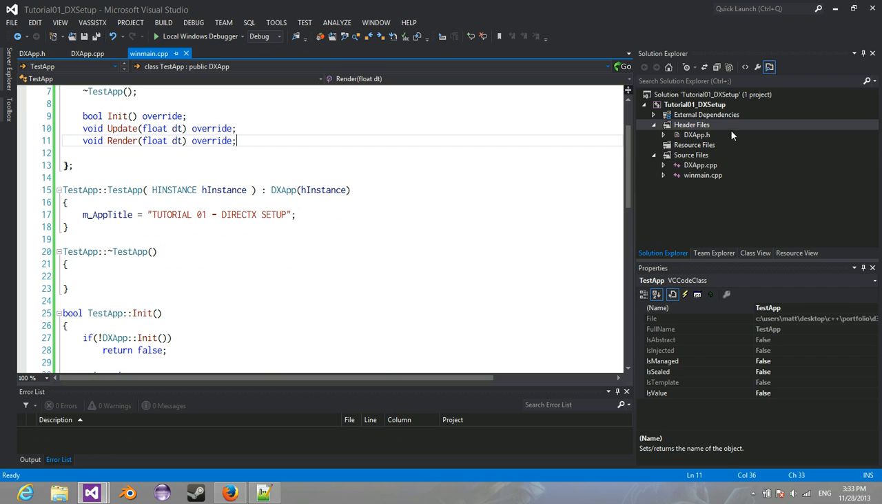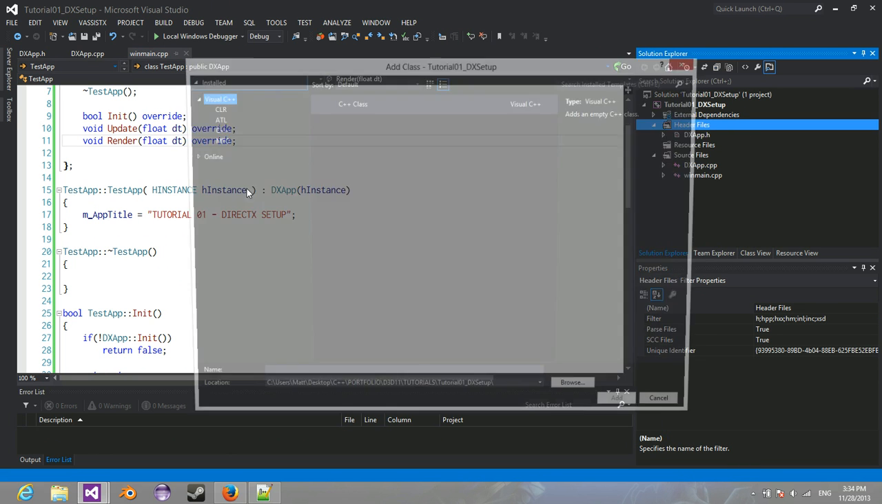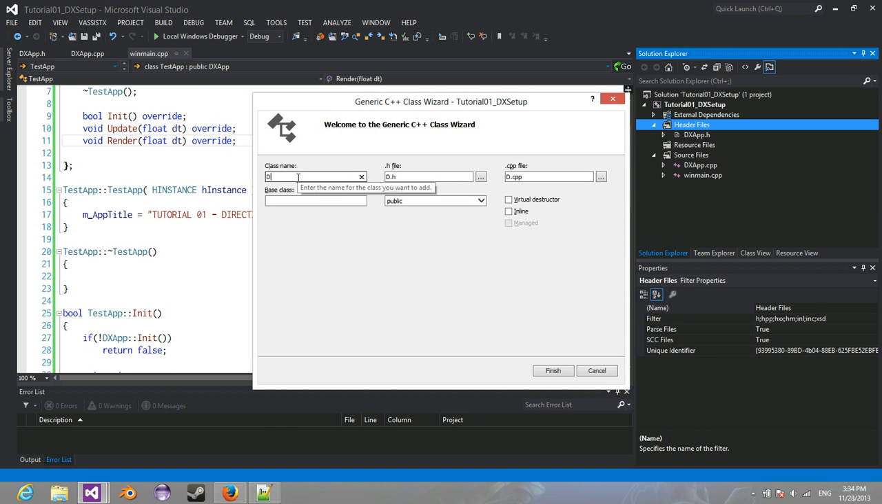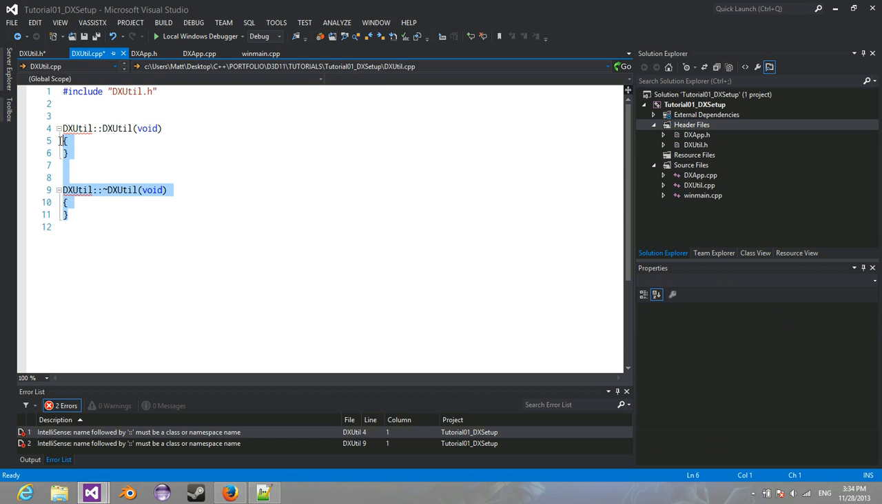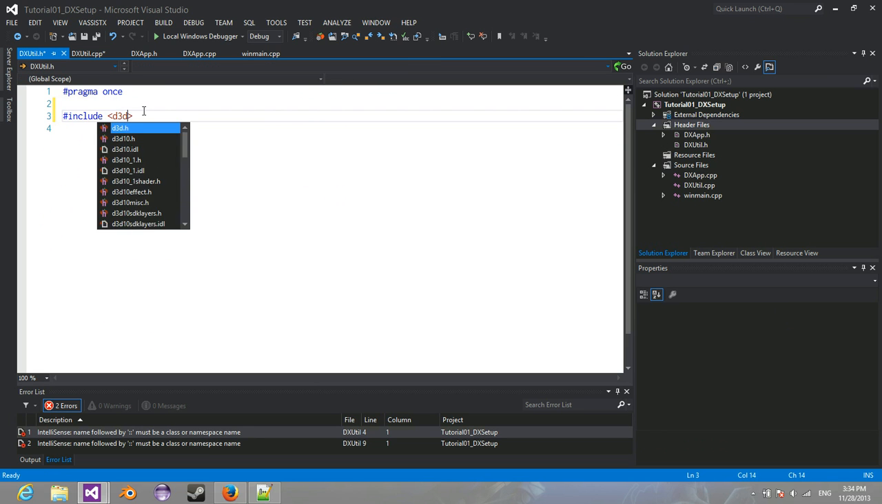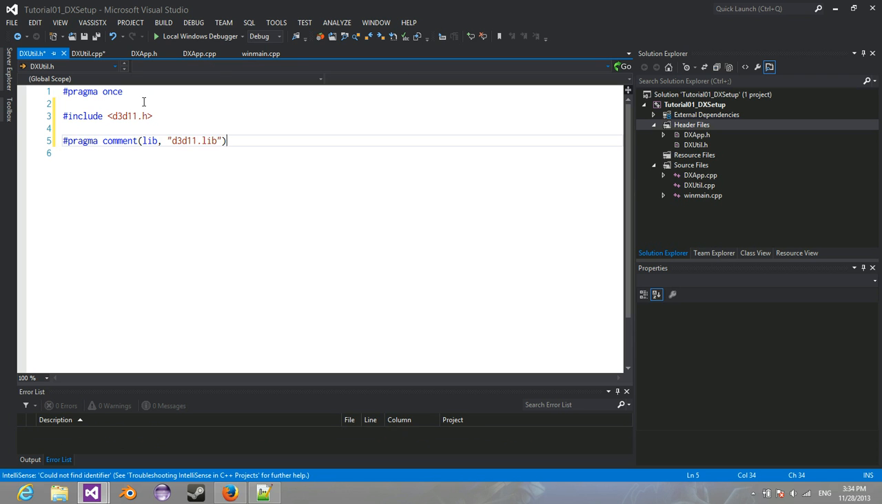So to begin, we're going to create a new class. It's going to be a utility class, so just call it DXUtil. We're going to get rid of the class definition, so no one cares about that. I'm going to include D3D11, and we're going to include the library. We're going to link to it.